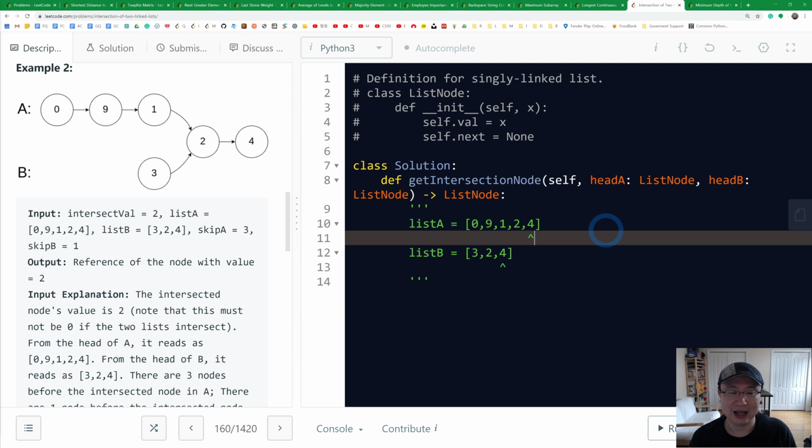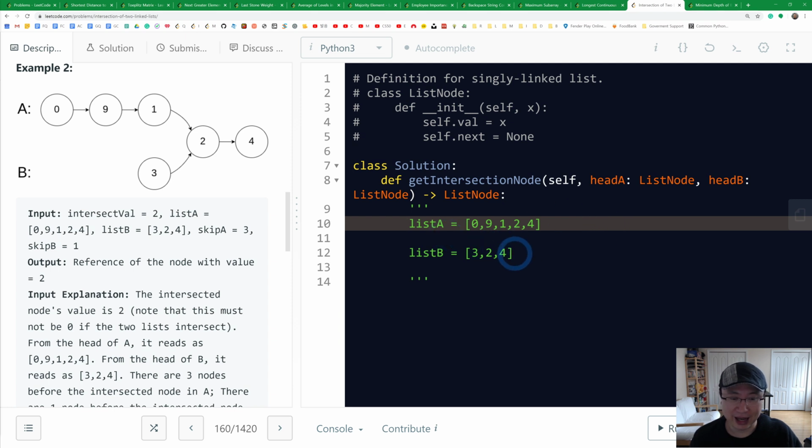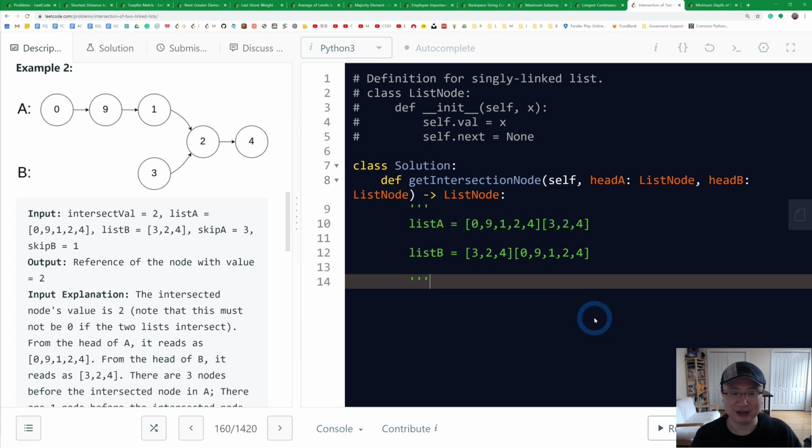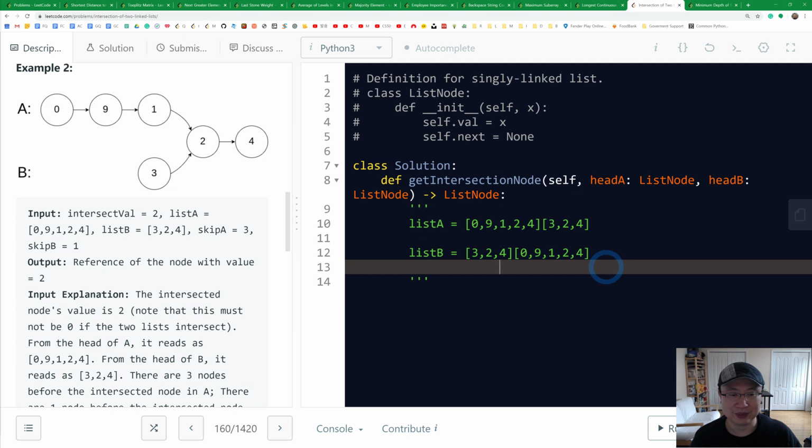The idea is this one. When I finish list A, I will continue with list B, and when I finish list B, I will start to continue with list A. At this time, it is the same way of deducting this one minus this one.